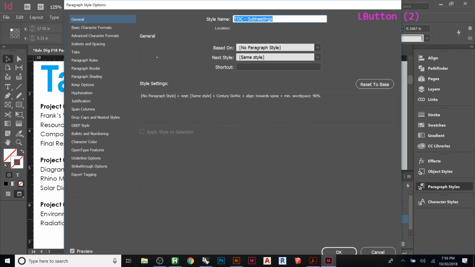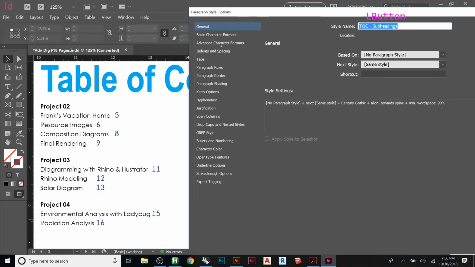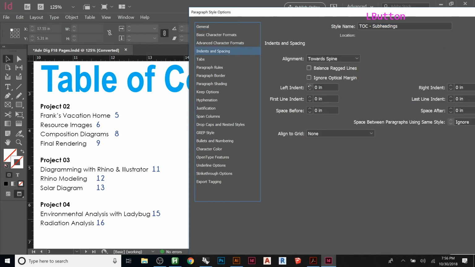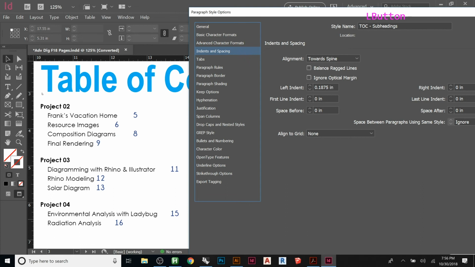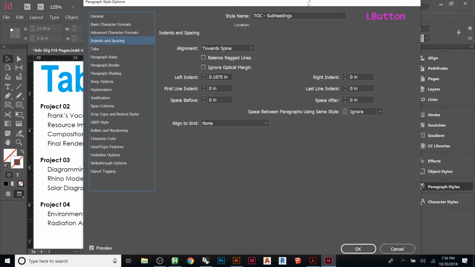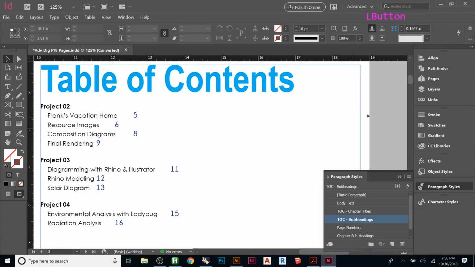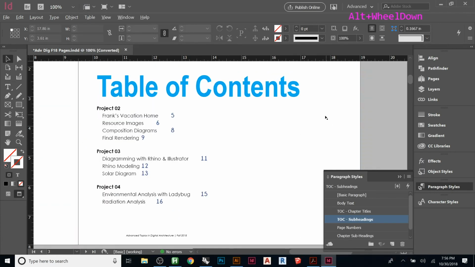If we go here and now you go to Indents and Spacing, we can indent on the left side and we can start bumping those guys in. See, now it looks pretty close. So you can just slowly add little tweaks and it will just carry through all the stuff that you're doing.